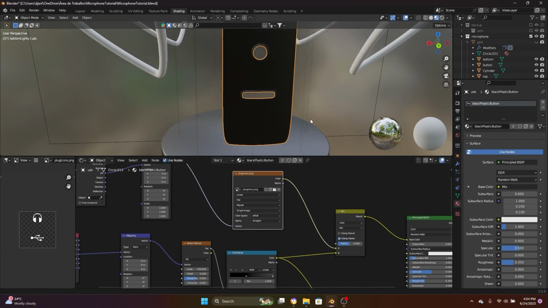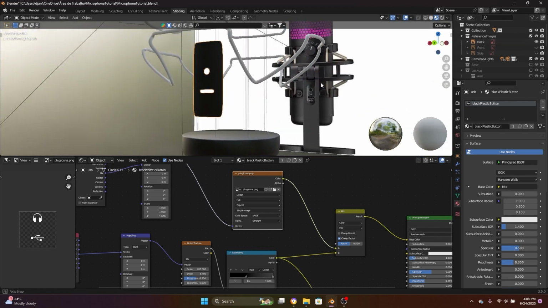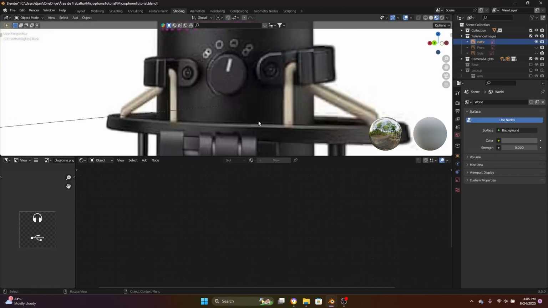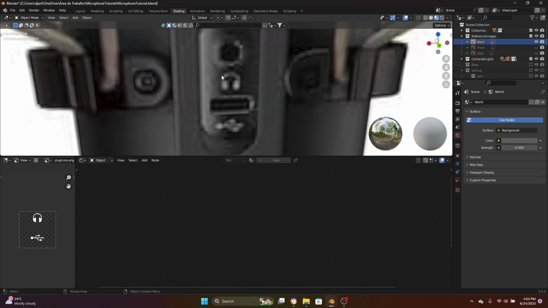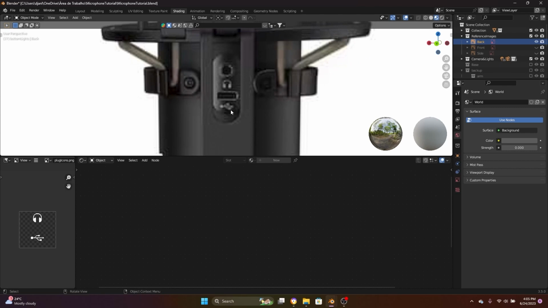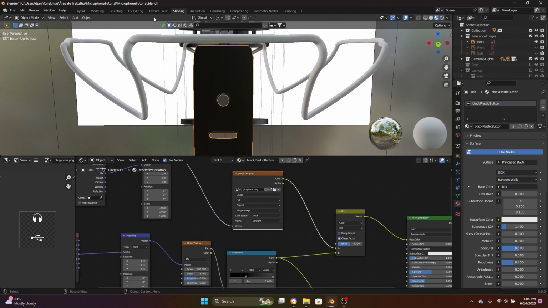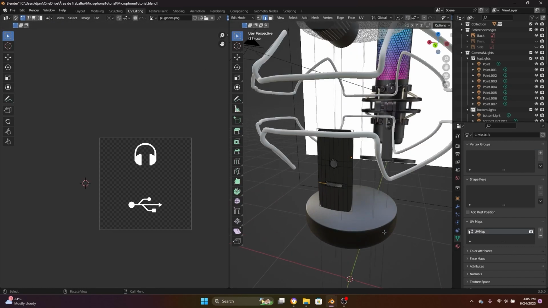And now we need to UV unwrap to place it in the right position. So let me bring back here the reference image so you have an idea of its position here. There is the earphones and the USB symbol. So select your mesh. Let's go to UV editing. And now let's UV unwrap.